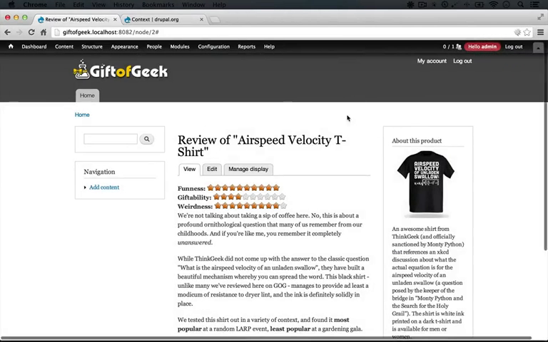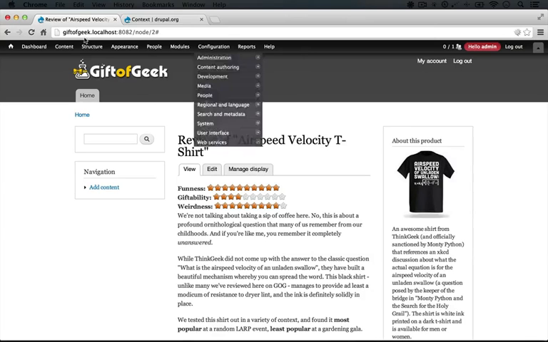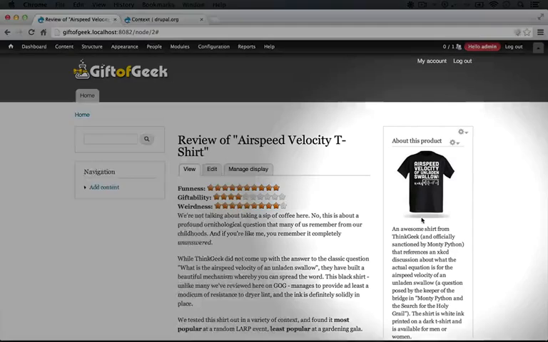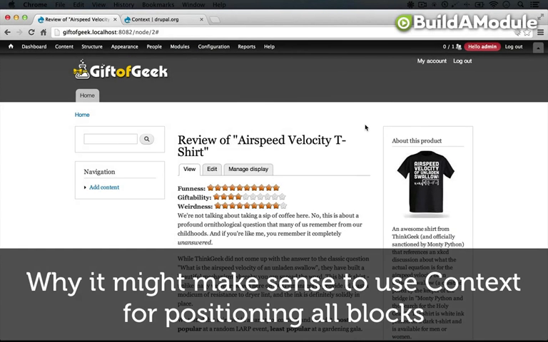And let's take a look at our work. I'm going to exit out of this. And when this page refreshes, you don't notice any difference. But we did disable it in the blocks configuration page. So it's clear that there's some other mechanism coming into play, which is context, that's now displaying this block for us.